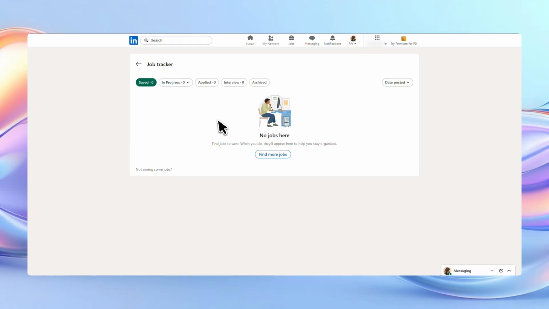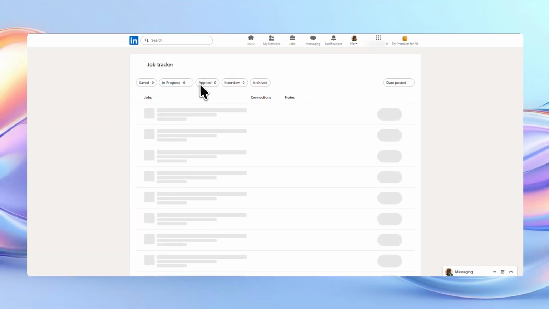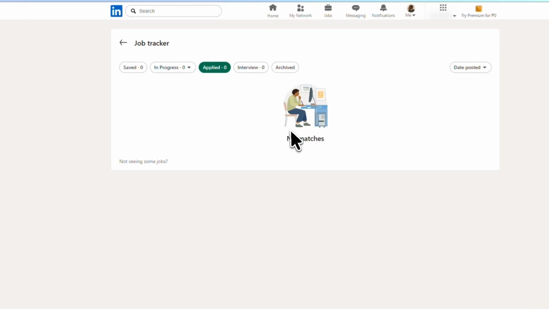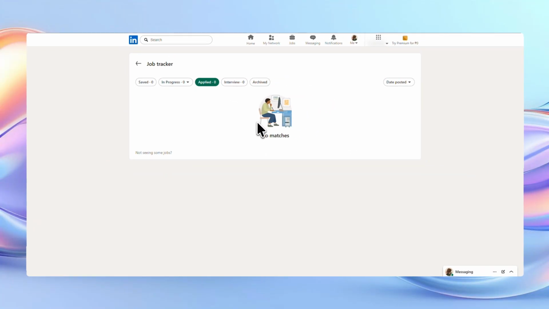After that, move your attention to the middle part of the page. Across the top of this panel, you'll see different tabs. Click the Applied tab. This is the section that shows the jobs you've already applied for using LinkedIn, so it's the main place you'll want to check whenever you need a record of your applications.